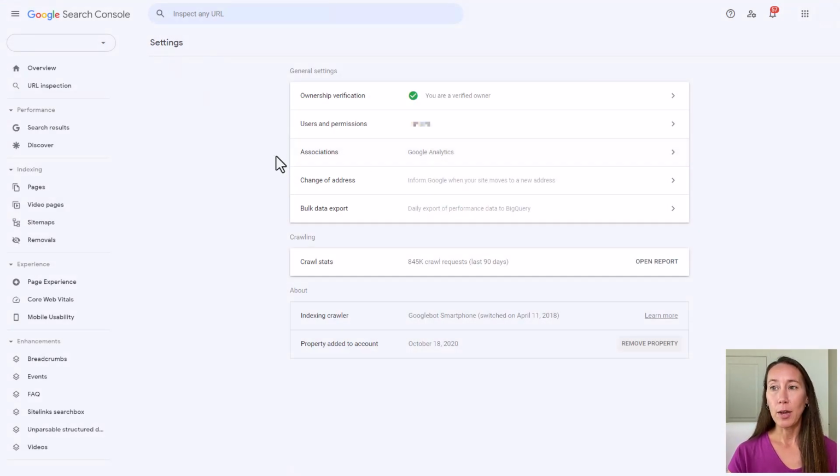Here it shows us that we are associated with another Google Analytics account, so we can see that we've already connected the two. So by going into Google Analytics, you can simply connect your two accounts. Your change of address, if you ever have a new domain and you need to redirect that old domain to the new one, this is where you can go in and do that. And if you need to export your data, this is all more advanced. You'll have that ability to do that here.